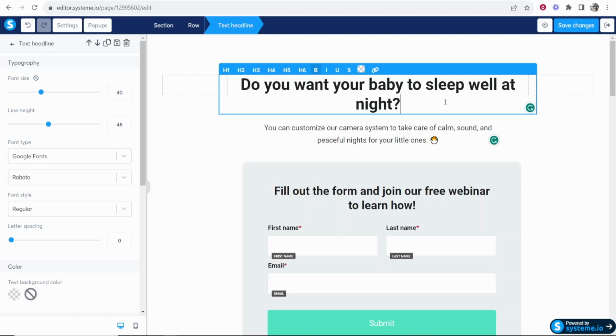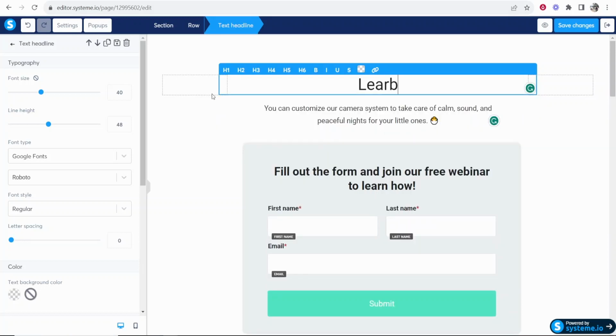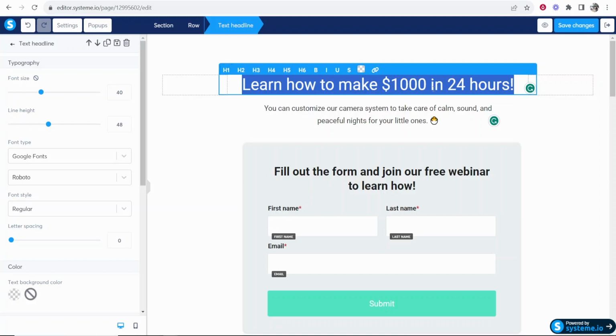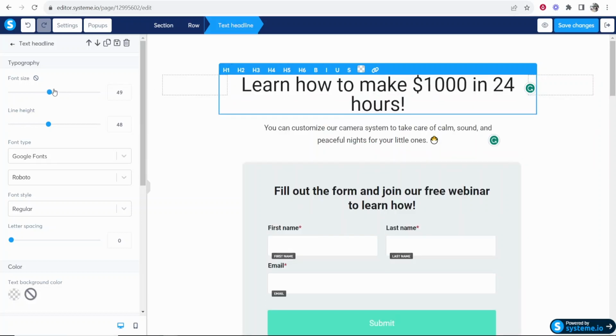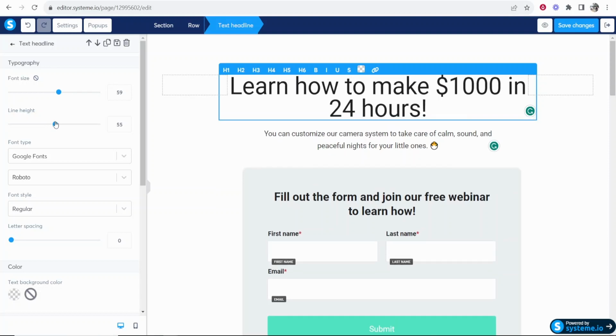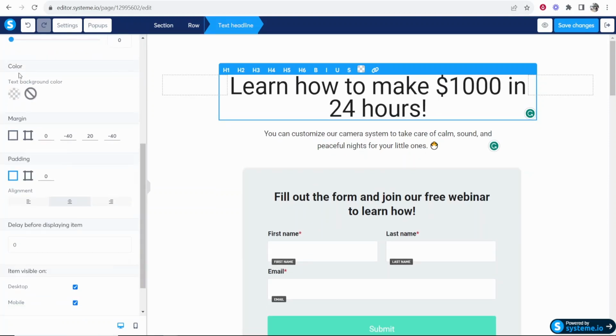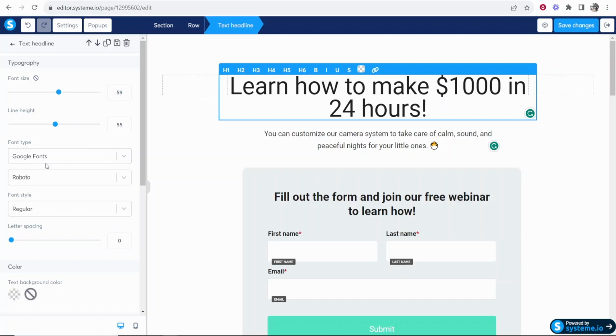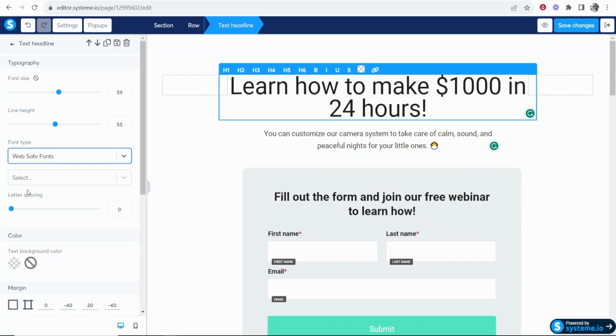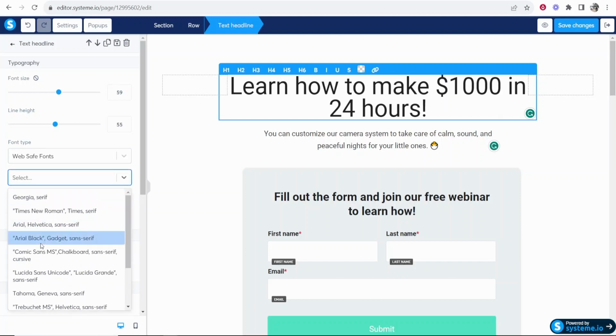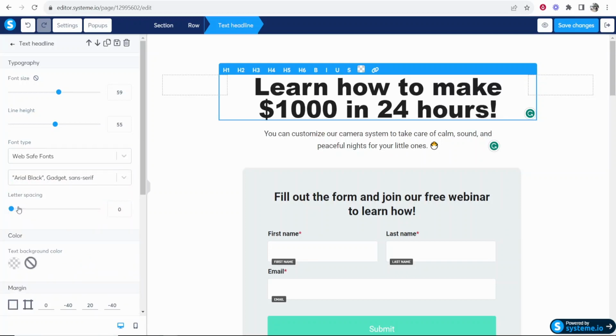can edit. So let's edit this text here, and I'll say here, learn how to make $1,000 in 24 hours. You know what make money online products are like, they're all a bit crazy. So you can edit this, you can increase the font size up here, look, you can change the line height. And what I would advise you to do is go through these settings and just get familiar with what each of these sliders does. We've got the fonts here, so you can use Google fonts, you can use web safe fonts, and there's loads of different fonts you can use. I'll change it to Arial Black, and I'll just mess around with this letter spacing and the line height.